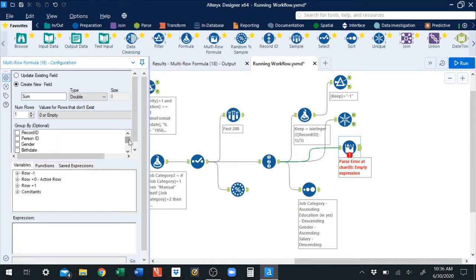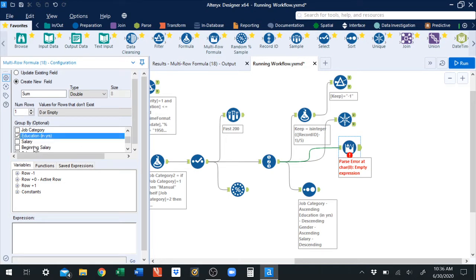All right. But now we want to group by job category. So this is important. Makes our lives so much easier. Group by job category. Make sure that's the only thing I'm grouping by. And then down here is the important part. This is where we write our expression. Don't really do anything here. And you can leave this at its default usually. And I'll explain this in a second.